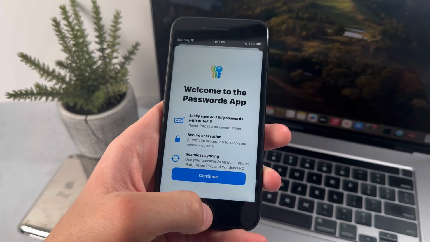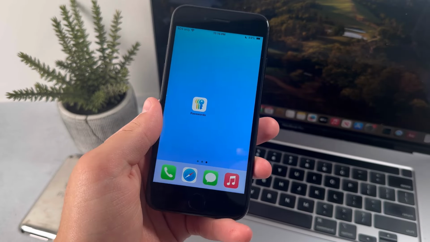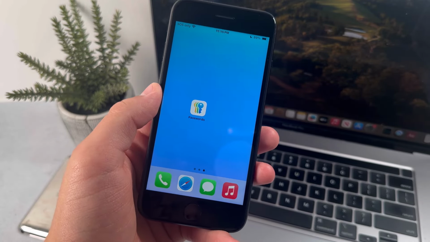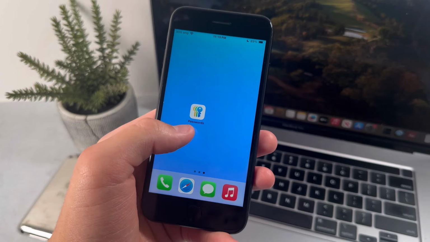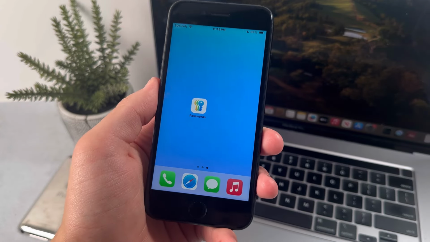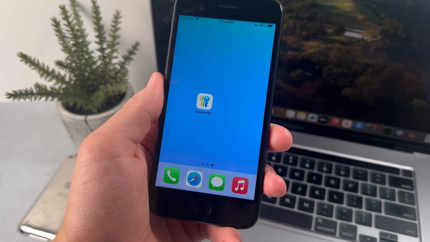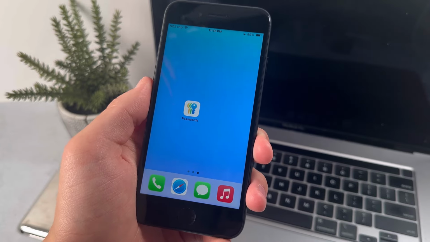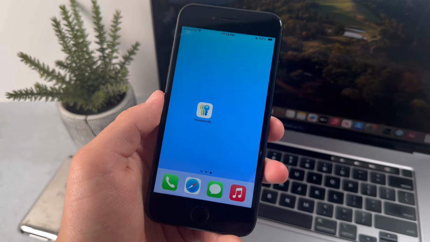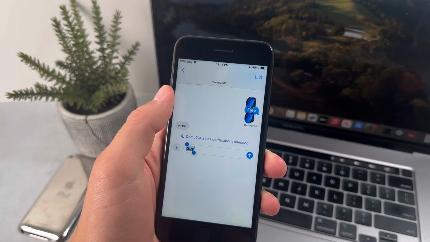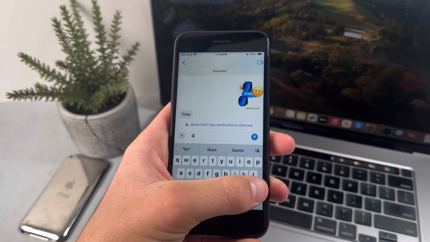So if you plan on keeping all your passwords only on iOS and not on Windows or other operating systems, then I do recommend using this. But if you also want to use your passwords across other operating systems, then you shouldn't be using this because it only works on iOS. Now the next new feature is going to be in Messages, and basically there's quite a few new features here.